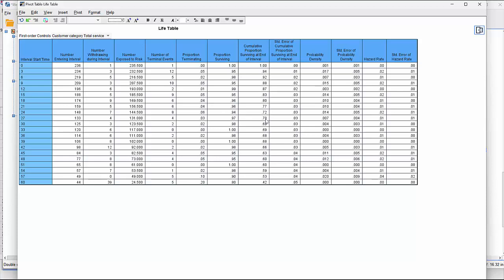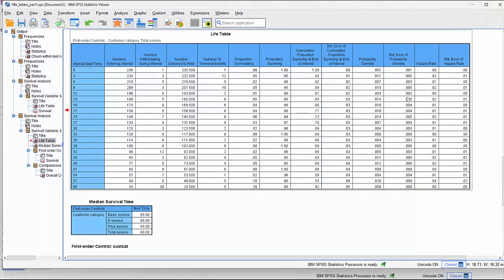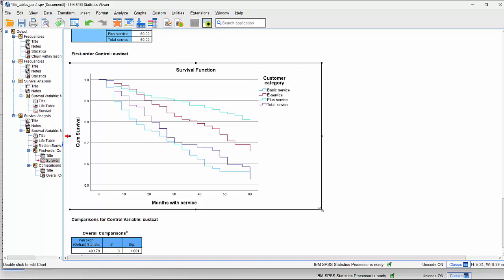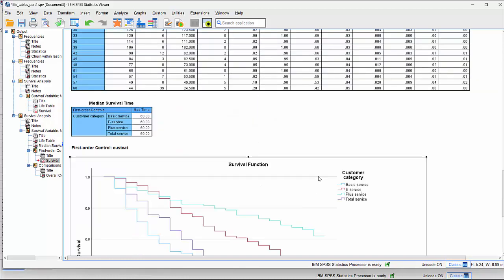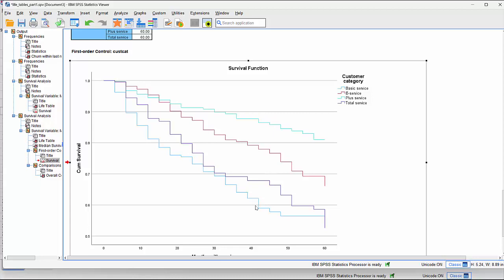So there are some differences in the survival chances, certainly at the midpoint or thereabouts, for people in different packages. We can see that much more obviously illustrated when we look at the actual survival function plot here. So we double click on this. Here is the basic service down here. You can see that they have the worst survival, and the best survival is those on the plus service. The one that's closest to the basic service is this one here, which is total service, quite close to that.